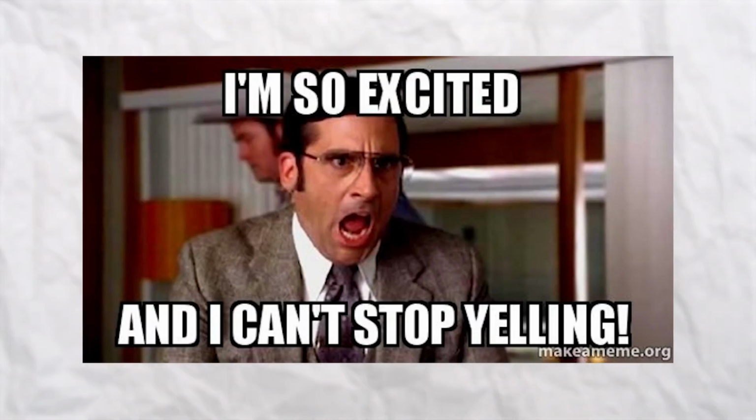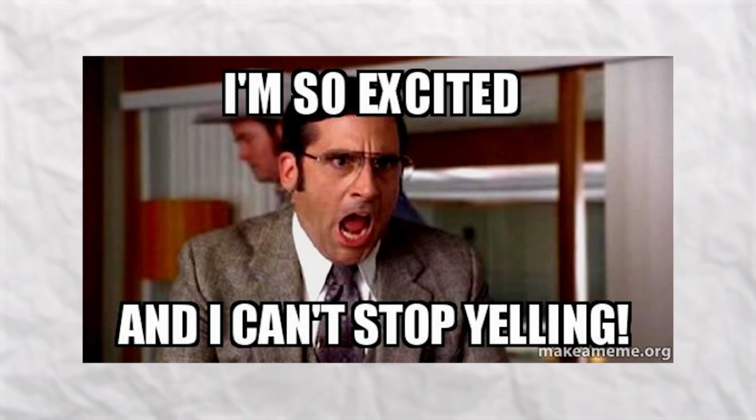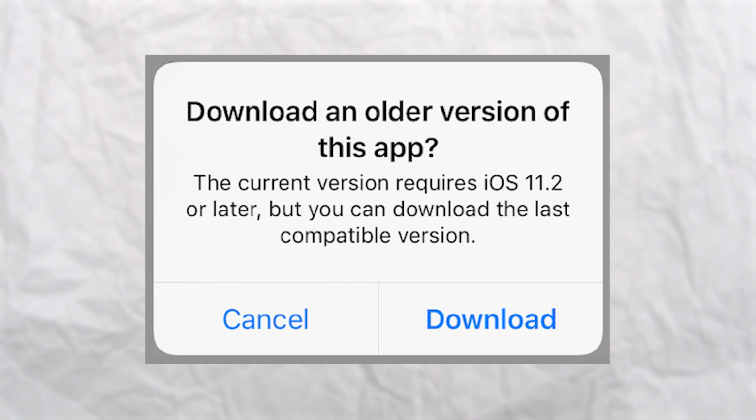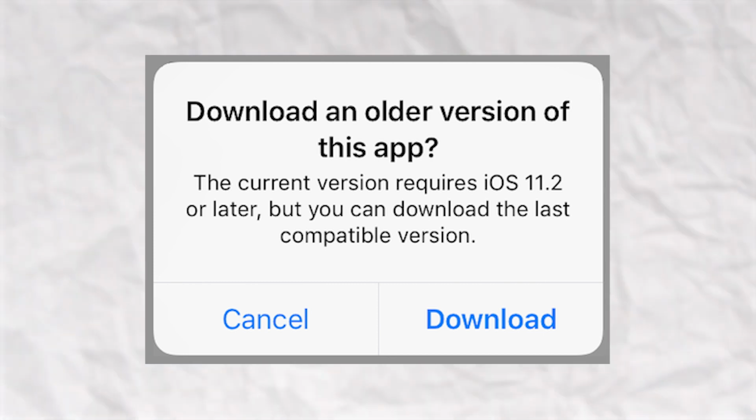But wait, there's more. Before you get excited and click that download button, you will see a message asking if you want to download the older version of this app that's compatible with your device. Click on download, and voila, you will now be able to enjoy all of your favorite apps on your old iPad or iOS devices.